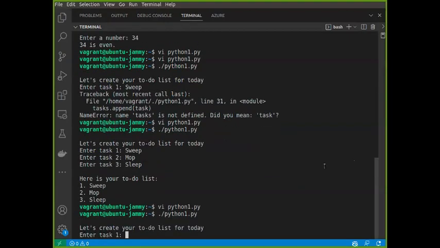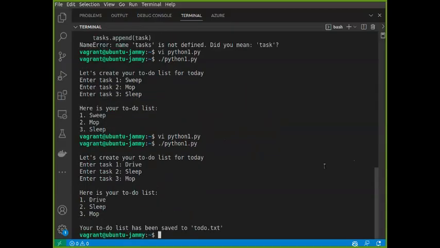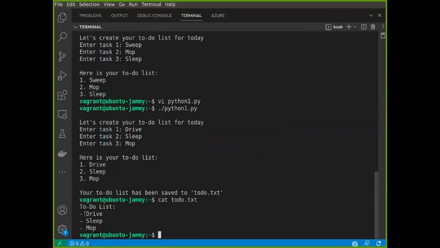So let's see. So yeah, your to-do list has been saved to to-do.text. If you cat, which is to view to-do.text, you can see it's giving you to-do list, drive, sleep, and more. So yeah, these are very, very basic level scripts to practice.